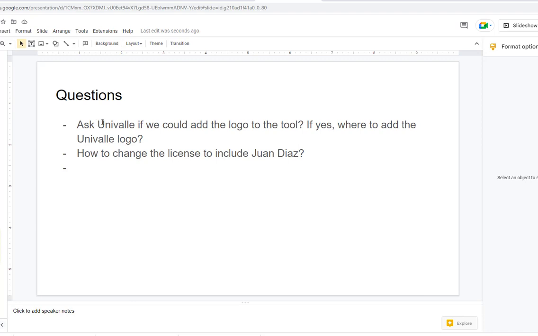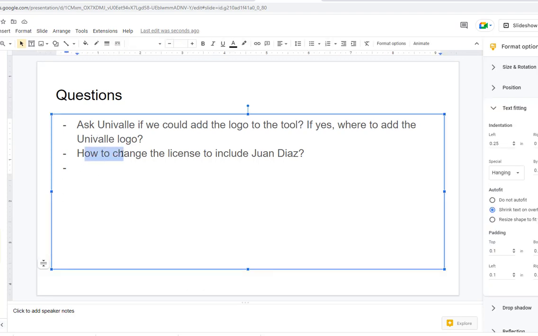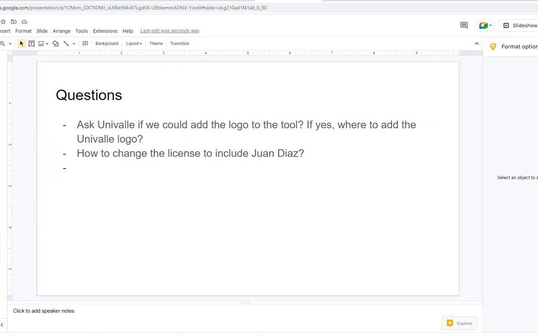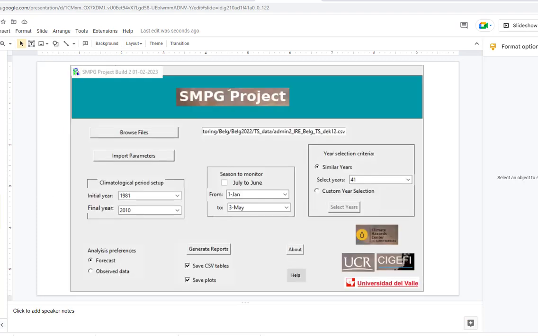Some of the questions that I have: Juan is making sure that Univalle, the university, lets us use the logo and everything. And also for those guys in Costa Rica, Hugo and Eric, how do we make changes in the license so that we could include all the work that Juan is doing? And then, I'm sending this PowerPoint so you guys can just copy the slide and move everything around if you want to create a new layout.